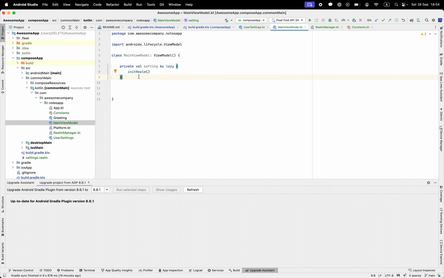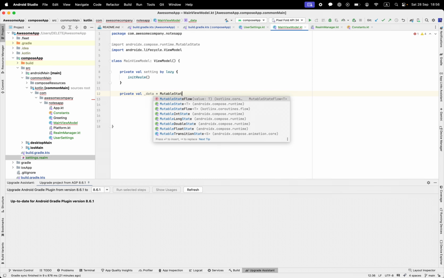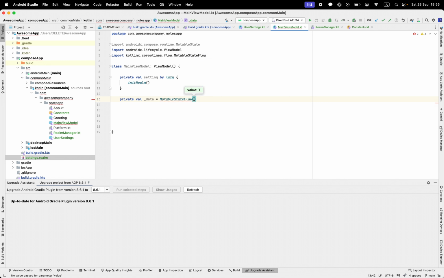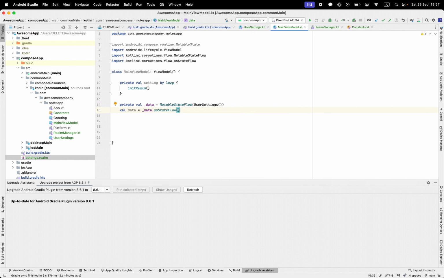Now I'm going to create a little state to store the data from our database. I'm just going to use the only entity my settings.realm contains and show its content on the screen. Private val _data MutableStateFlow of just UserSettings. And now the state we're going to observe from composable, val data as StateFlow. Now we want to fill it with actual data. For that we just create another function.